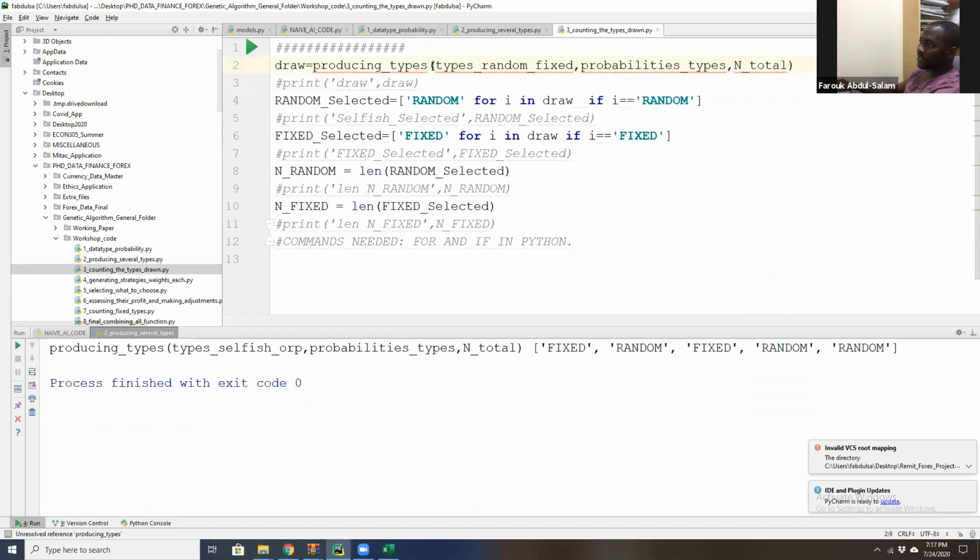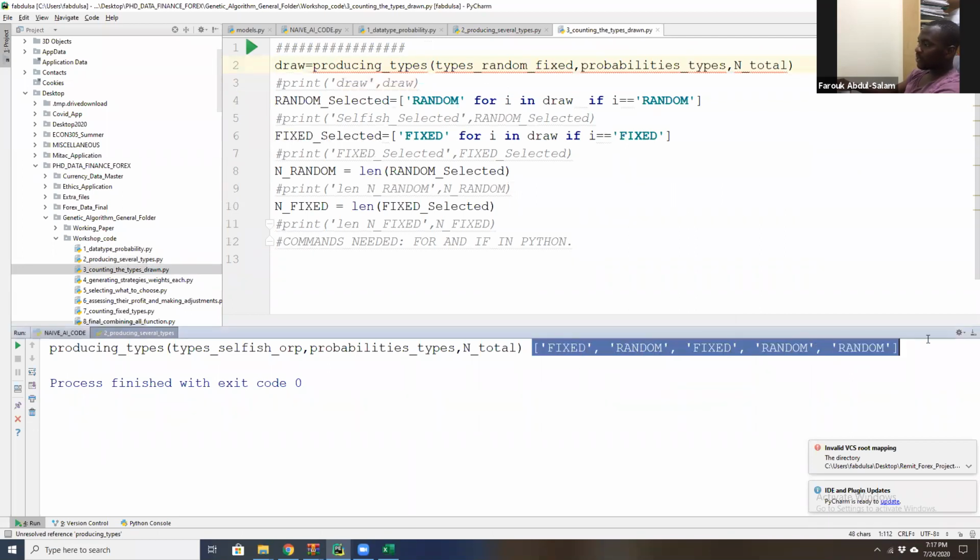Now, after getting the types for us, we would like to count the number of individuals within this list that happen to be random and the number that happen to be fixed. So that's the whole idea here. For now, we cannot tell, even though we can tell by looking at the results, it's so complicated. You have to go in there and start counting one after the other, which is just too much. To do that, you want to use this function.